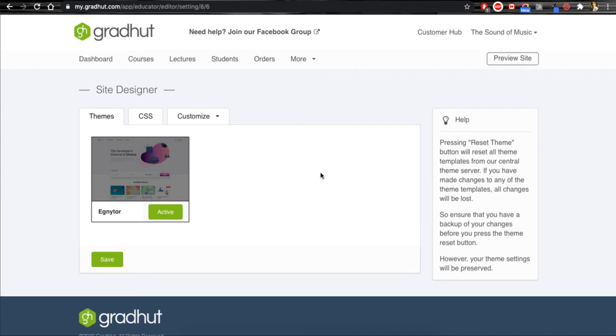This will swoop you to our Site Designer screen with 3 very important tabs. Let's take them one by one. On the first tab, which is Themes, you will find GradHut's default theme, Igniter. Now, you don't have to do anything here, but when we do add more themes with different looks, you'll be able to switch between those themes and choose the one that suits your brand requirements more. For now, you can just simply ignore this tab, okay?